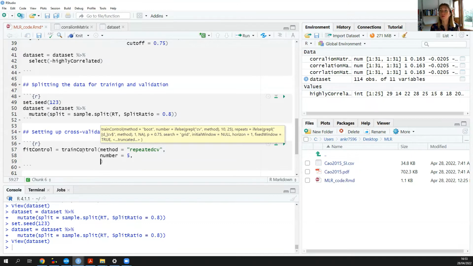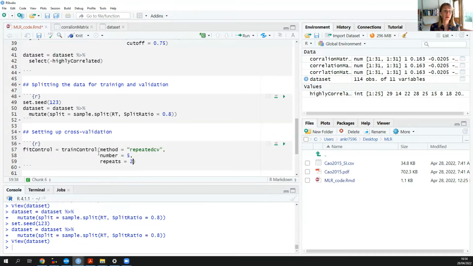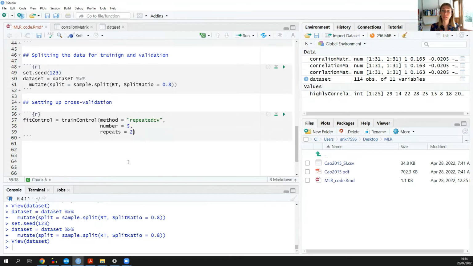And also, it is good practice to not just do it once for 5, but also repeat this by reshuffling the data and doing the splitting into 5 again. So we can also put in the repeats. And let's do a repeat of twice here. So these are the important aspects for setting up the method for repeated cross-validation. And once we have this set, we can run it.